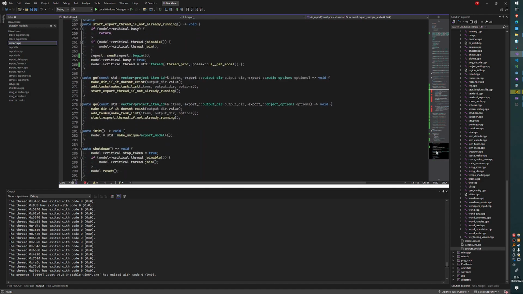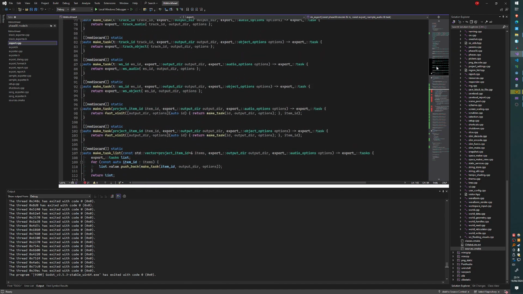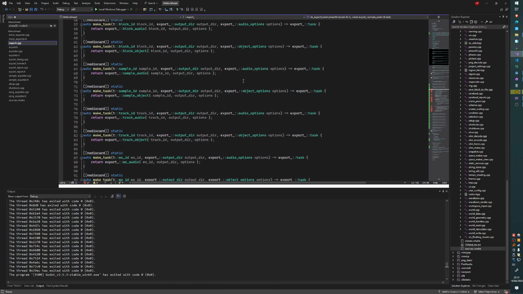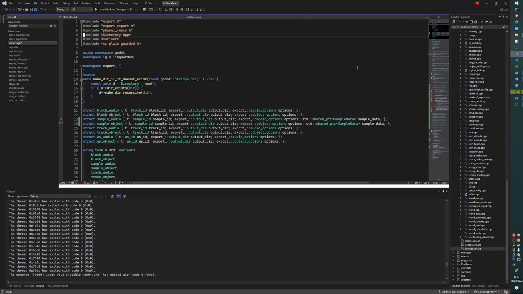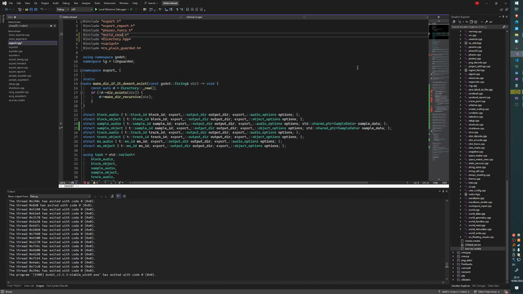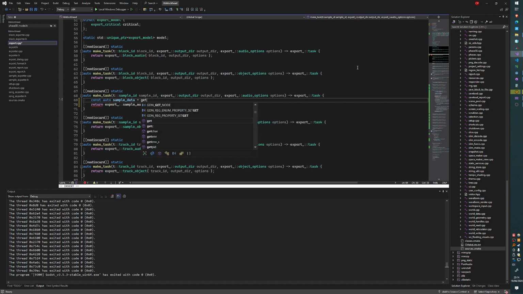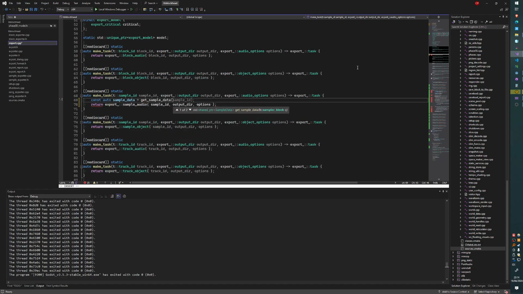So what do I need to do? Make task. In make task, for these ones, I need to do a little something. Sample data equals, and I need to do this. Get sample data. Yeah. This is good. Okay.